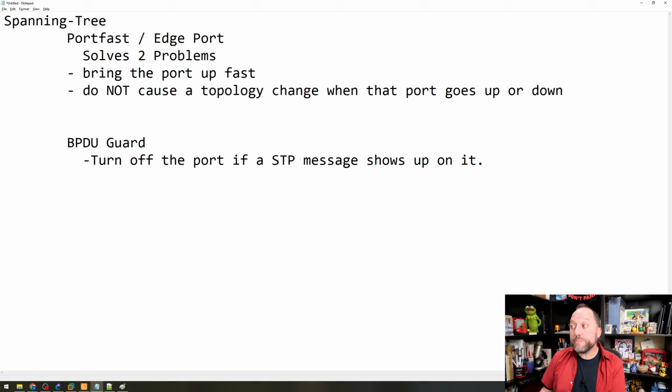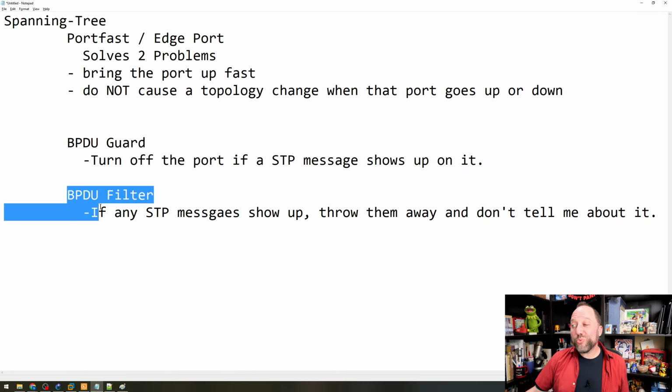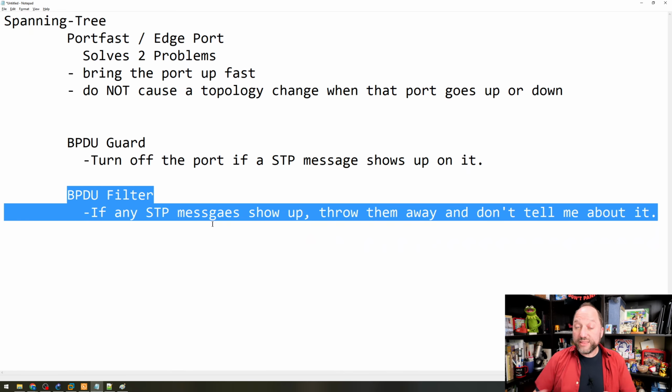Okay, versus BPDU filter. The one you probably don't want to use. This says if any spanning tree messages show up, ignore them. Throw them away and don't tell me about it. And like I said, you probably don't want to use that. There's some circumstances where it makes sense, but probably not.